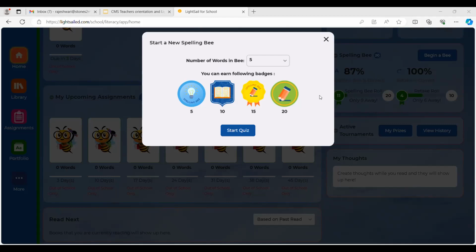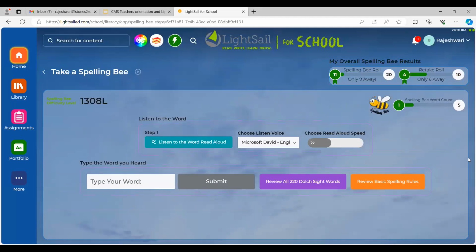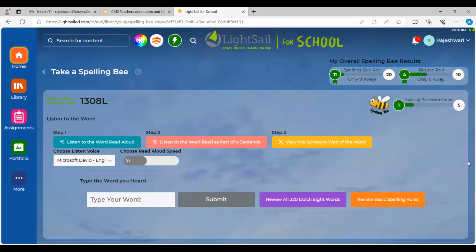Yeah. So here, continuing in spelling bee, you can choose the number of words that you'd like to take the quiz. So you can click on start quiz. Very importantly, teachers, if you're using a phone, please hold it in landscape mode. Otherwise, you will not be able to see all the options. Okay. So here you have three options. One is to listen to the word. Second, if you're not able to get this right, then you can listen to the word as a part of a sentence. Even then, if you're not able to guess the word, you can use the synonym web. I'm going to show you all of them.